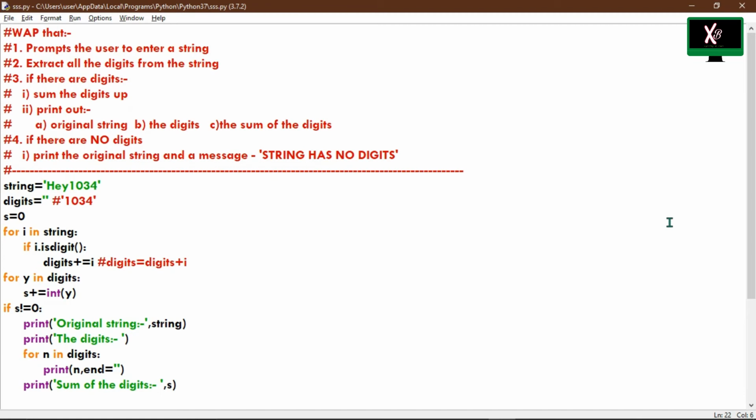So for n in digits, so the first value of n would be what here, 1, then 0, then 3, and then 4. It's going to print them up right over here. Print n and is equal to, you can use even i and t right over. I'll tell you why later on. And then last one, print sum of the digits.